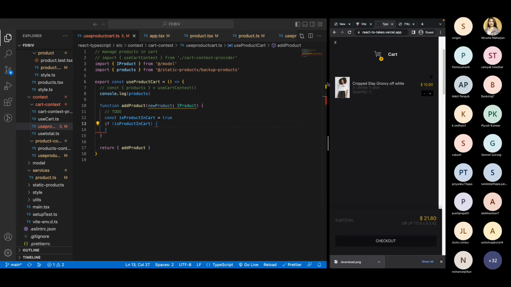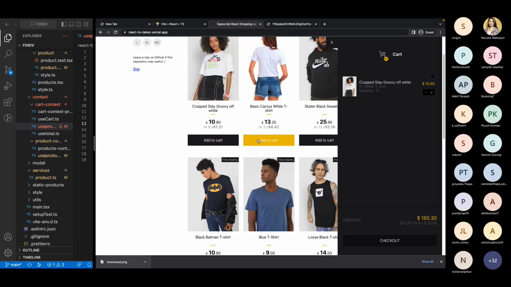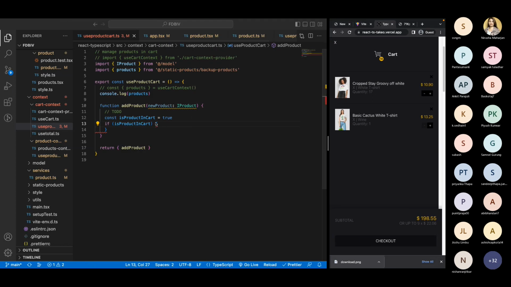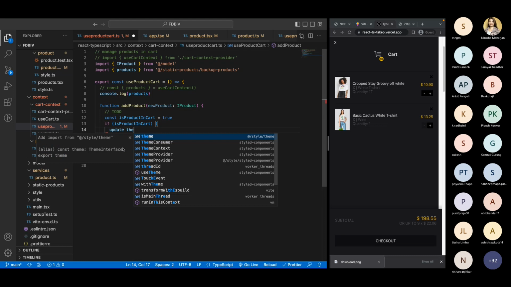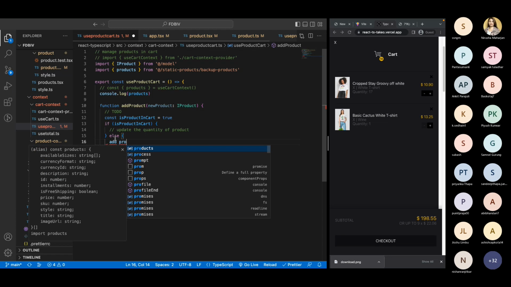Here you can see this first product is already in the cart. Now if I click here, only the quantity is updated. But the second product is not in the cart. That's why if I click here, it should be added here. So what you will do here is, if the product is in the cart, update the quantity of the product, and else, if it is not in the cart, then add the product to the cart.